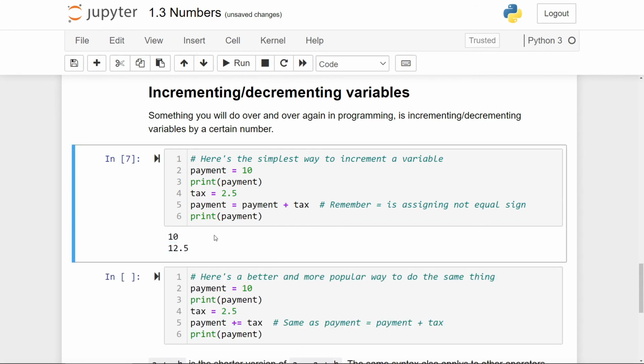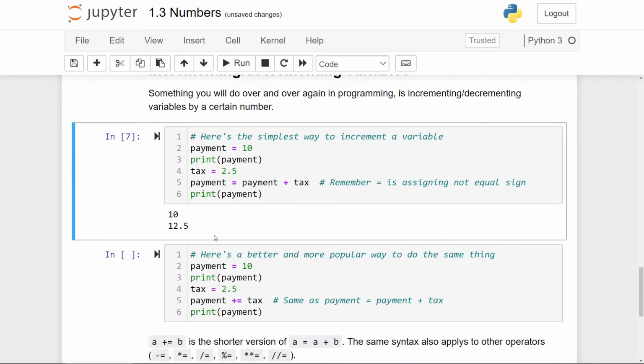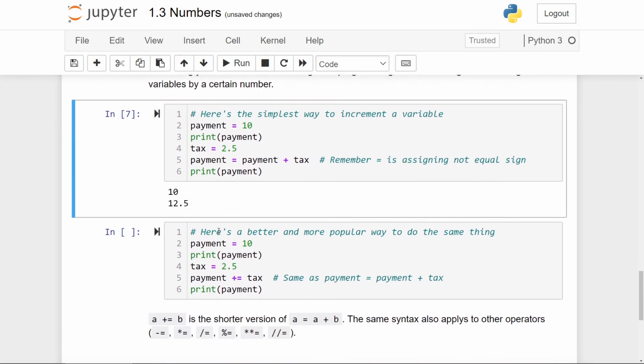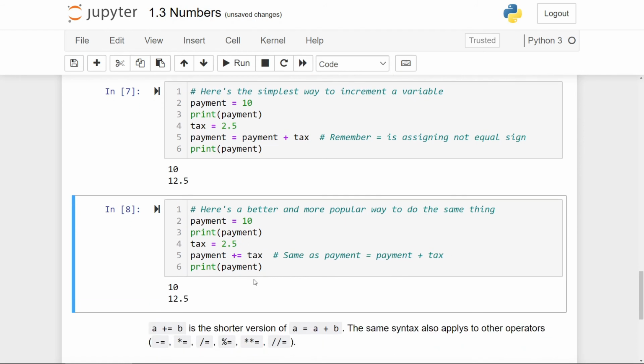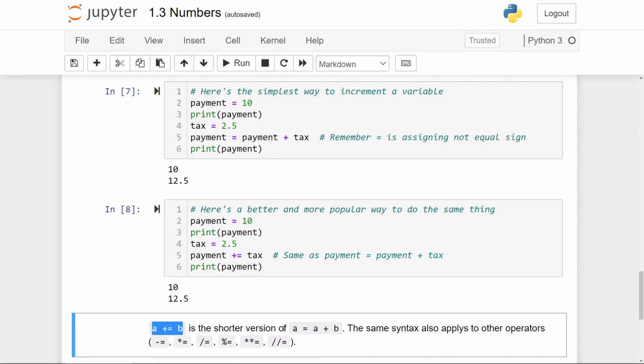The better and more popular way to do the same thing would be using the plus equals sign. payment += tax is the same thing as payment = payment + tax, and if we print it out, we'll see 10 and 12.5 printed out again. a += b is a shorter version of a = a + b, and the same rule also applies to the other arithmetic operators like these.